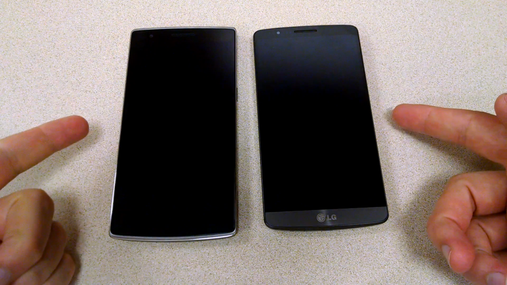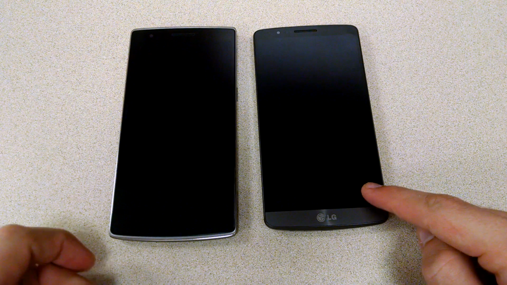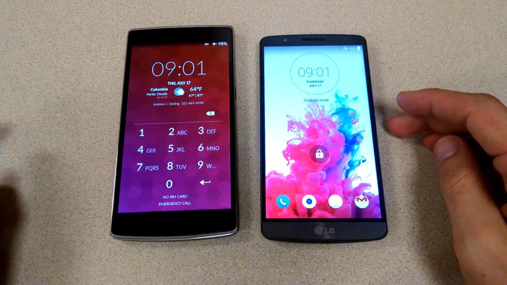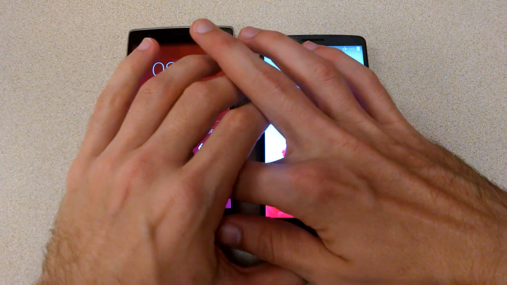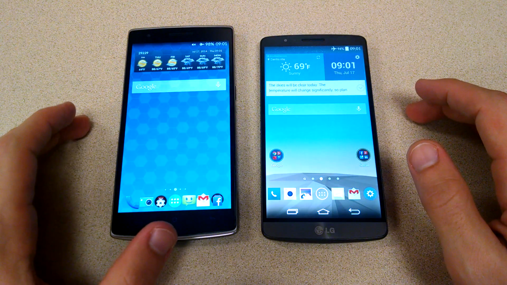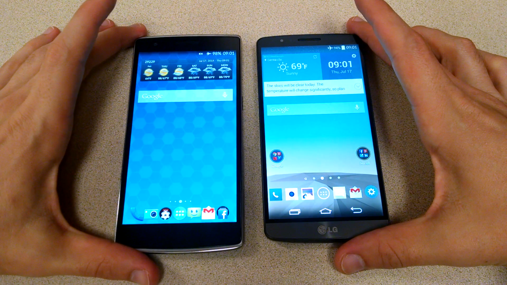I want to give you guys a quick comparison of the OnePlus One and the T-Mobile version of the LG G3. So I'll go ahead and turn these things on real quick. Obviously you guys know in the G3 the power button's on the back. So we'll put in our password here, unlock this. Not that I really care if you guys know my phone's unlock code, because it changes way too often.